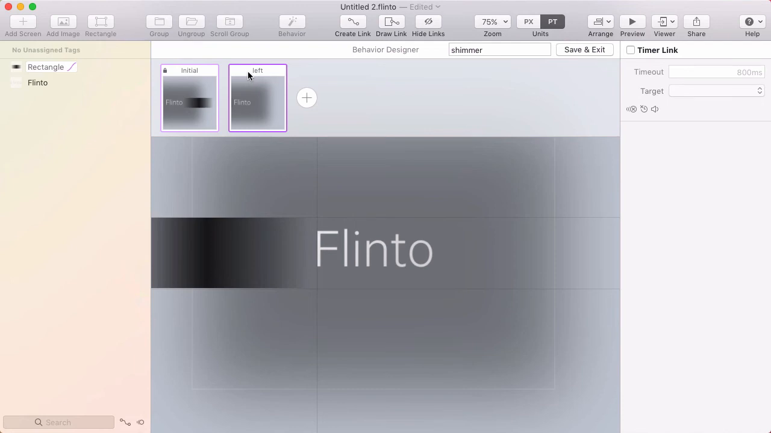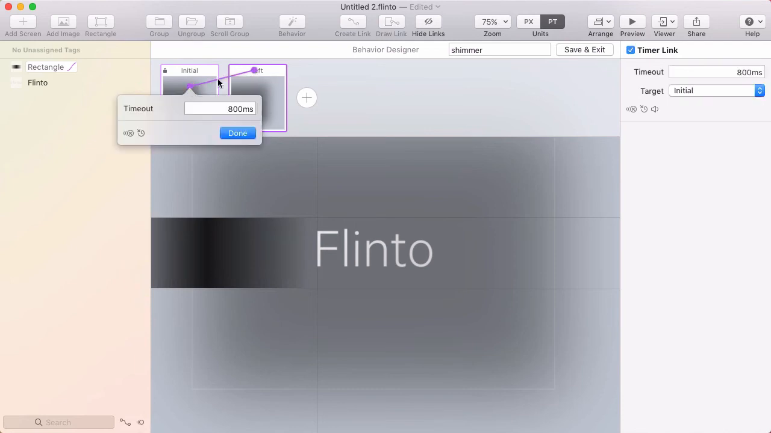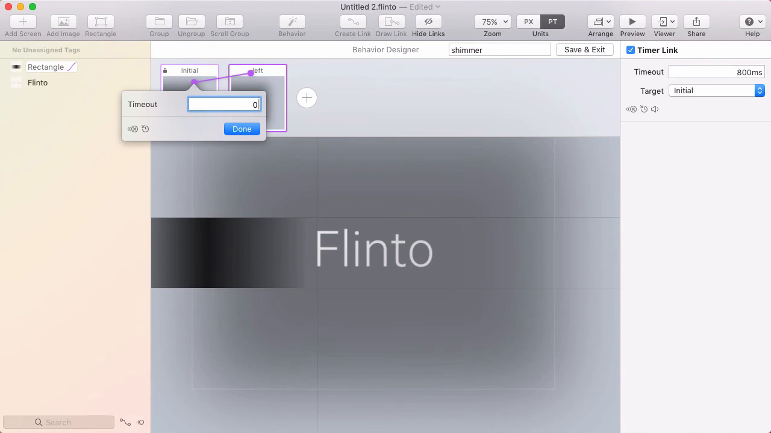And then from this state, I want it to automatically go back to the initial state. So I'm going to make a timer link, and I did a right-click drag there. Let me do that again. So you right-click drag. That's a shortcut for creating a timer link. And I'm going to put 0 milliseconds as the timeout. And I'm going to click this button here, which is the skip animation option. So what this means is once I arrive at this left state, it's going to wait 0 milliseconds, which means it's not going to wait at all. And then it's going to jump back to the initial state, and it's not going to animate. It's just going to immediately jump back.